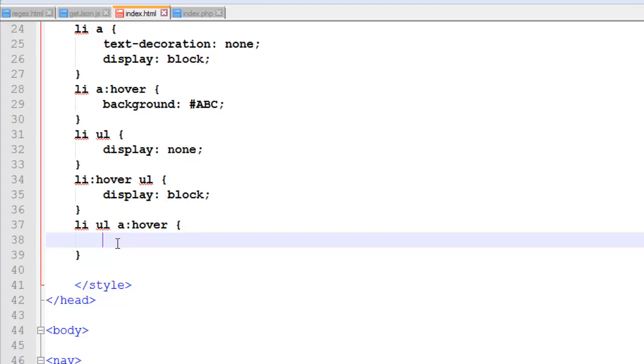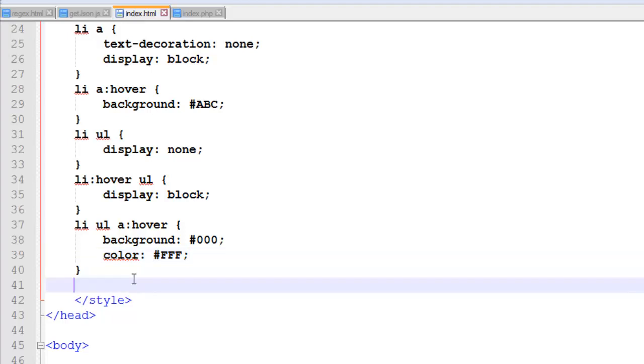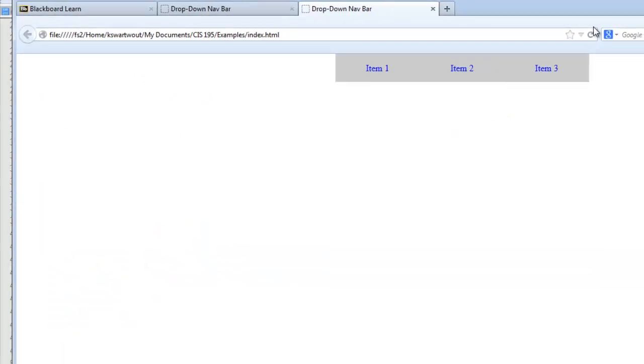Let's do something like background. I guess we'll do that. I'm kind of just winging it here. This is not going to look good, but I would argue that nothing I've done looks good so far. That's okay. If I load this up, notice that now the second level items highlight to a different color. Is that better? I don't know. Maybe it is, maybe it isn't.